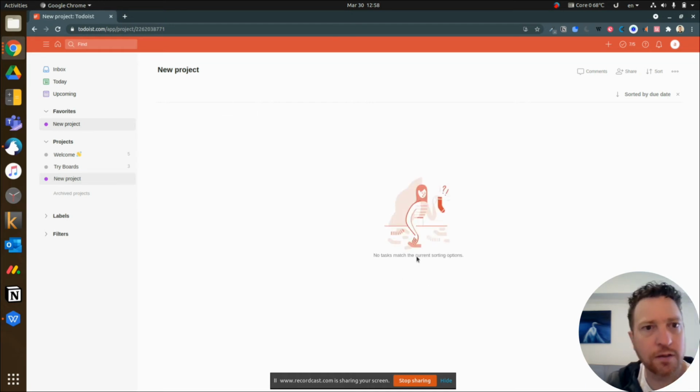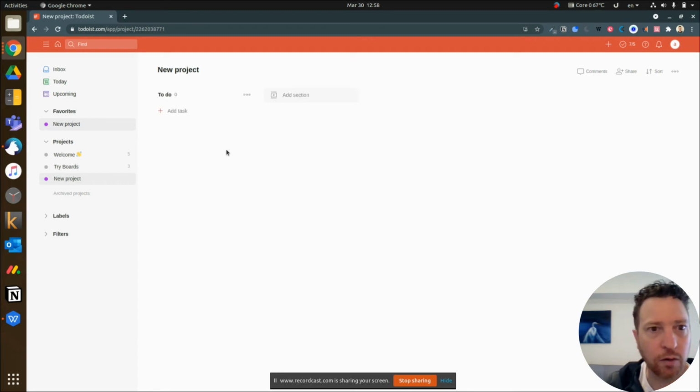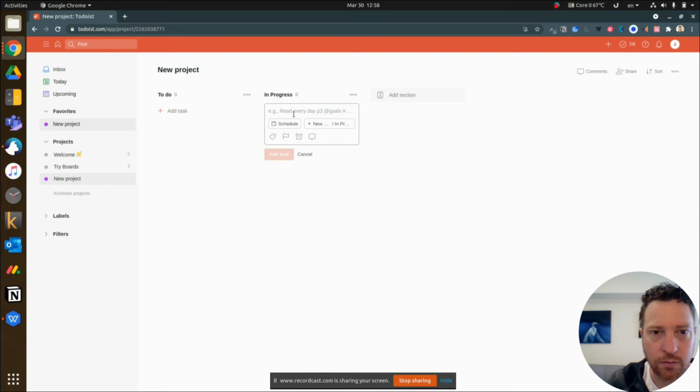No task match the current sorting option. Sorted by due. There's a sorting. Okay. And let's do in progress. Now let's create a task. First task. Let's schedule it. So you can see the UI is excellent. Everything is very easy to do.